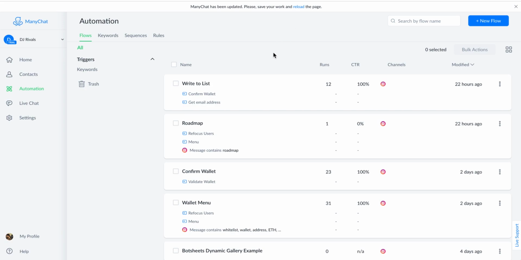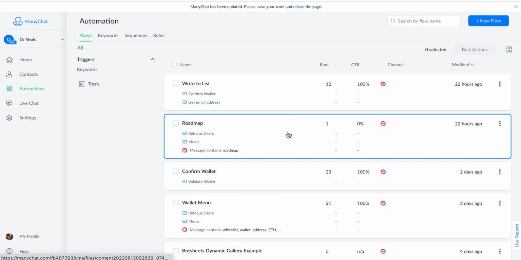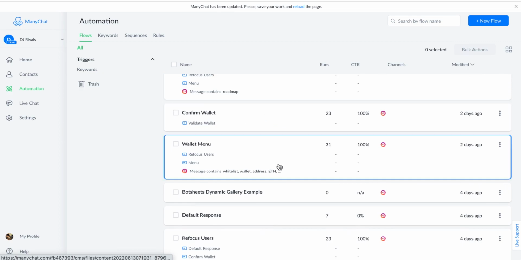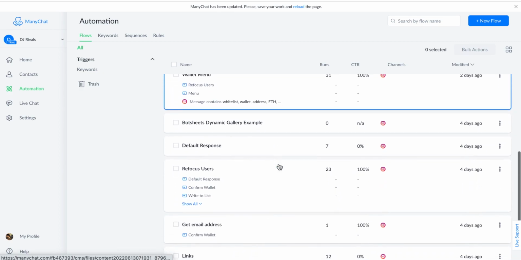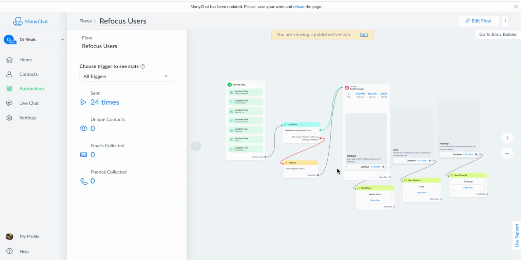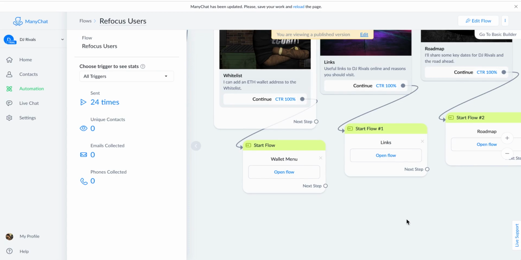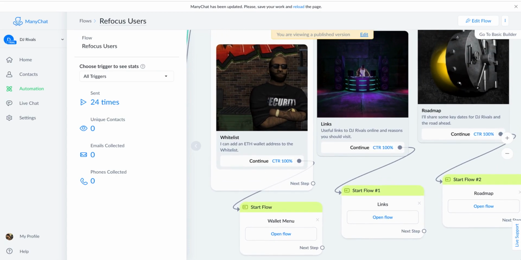And you can see here that I have a number of conversational flows. So they're just little scenarios that allow me to collect information. So here you can see refocus users. Every time the user sends a message and the account can't understand it, we can present that gallery with the whitelist, the links, and the roadmap.